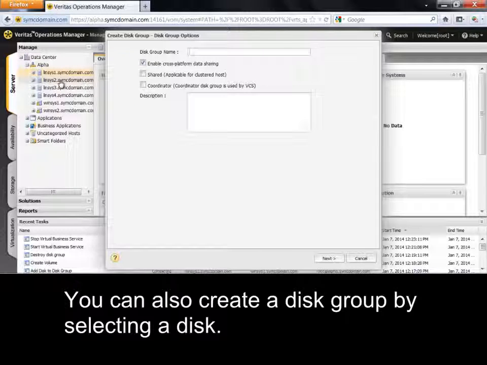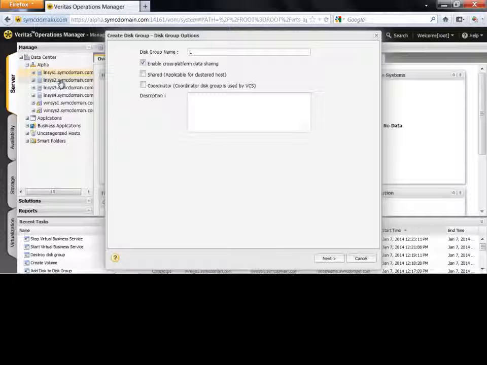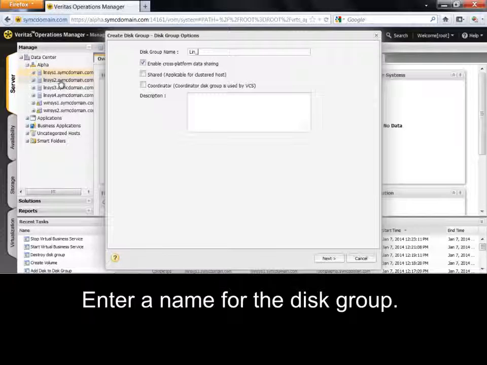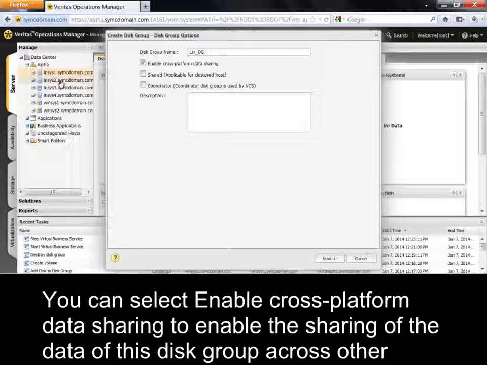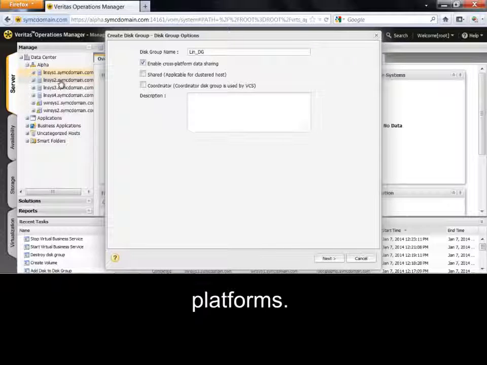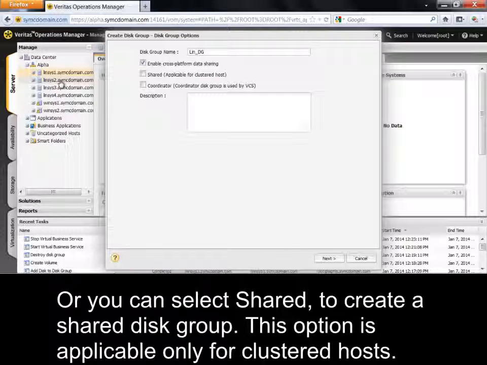You can also create a disk group by selecting a disk. Enter a name for the disk group. You can select Enable Cross-Platform Data Sharing to enable the sharing of the data of this disk group across other platforms. Or you can select Shared to create a shared disk group. This option is applicable only for clustered hosts.